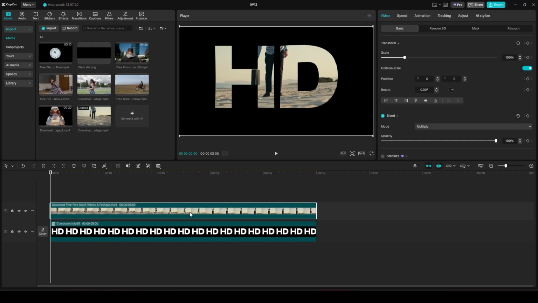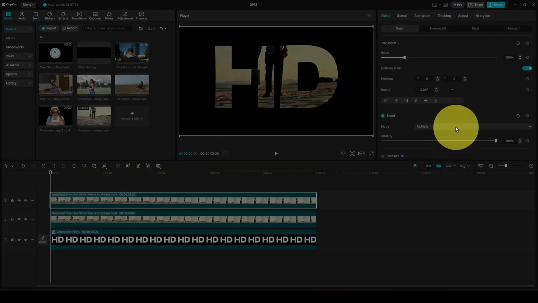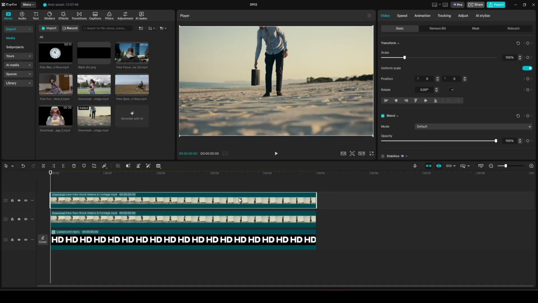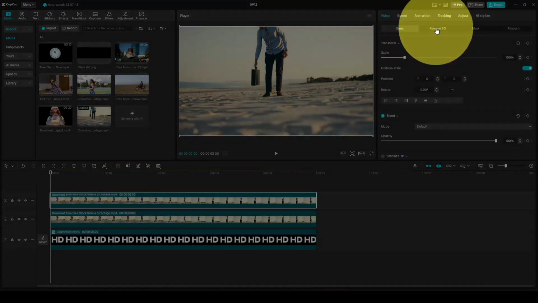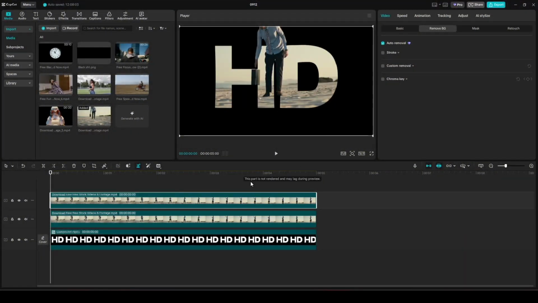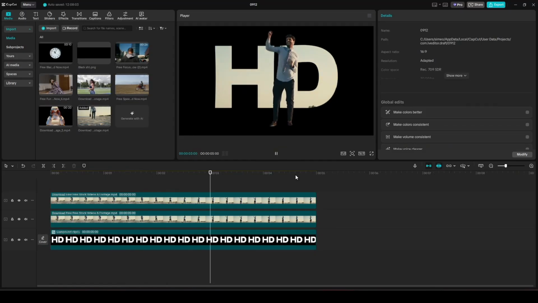To enhance the effect, copy the media, paste it on top, and change its blend mode back to normal. Then under Video, remove BG, apply Auto Removal. Play the video, and you'll see a clean 3D text effect with your media moving inside the text.